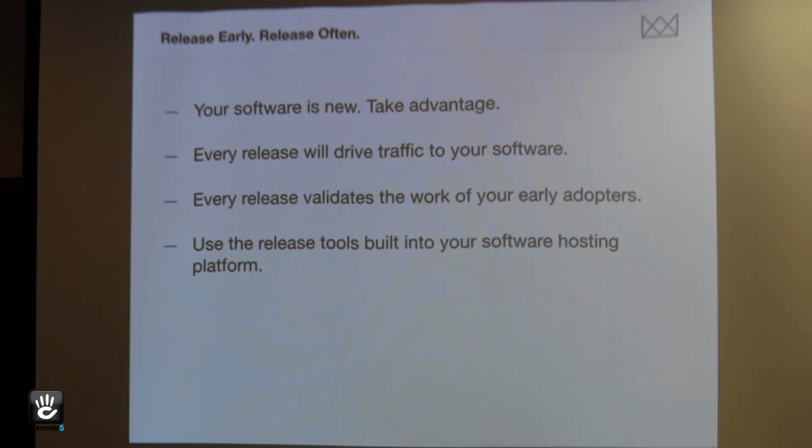Every release that you do will drive traffic to your software, which is great. It will get people reevaluating it. You can write new blogs about the updates that you're doing. It also validates the work of people who are working with you. Definitely, as you do release notes, put their names in there. I think this is something we do a pretty good job of, and hopefully it gets people excited about having their code contributed to the core.